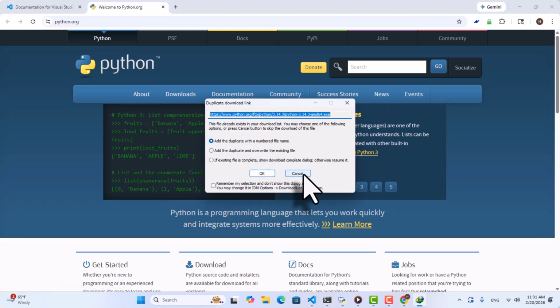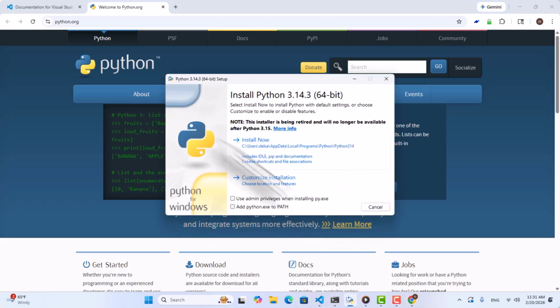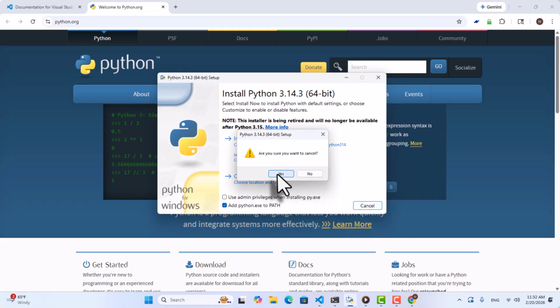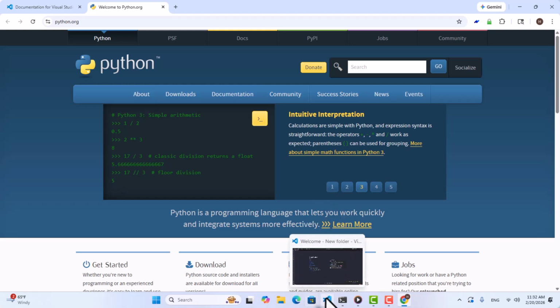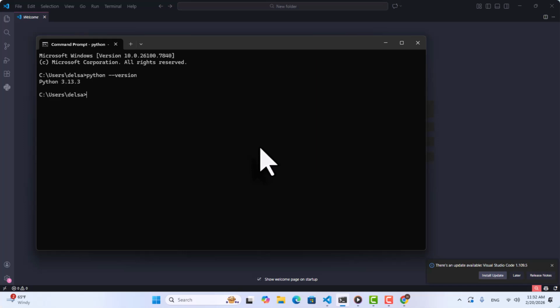Usually it will suggest the latest stable release. Download the installer and run it. Make sure to check the box that says add Python to PATH before clicking install. This is very important. After the installation is complete, you can verify it by opening a terminal or command prompt and typing python --version. It should display the installed Python version.